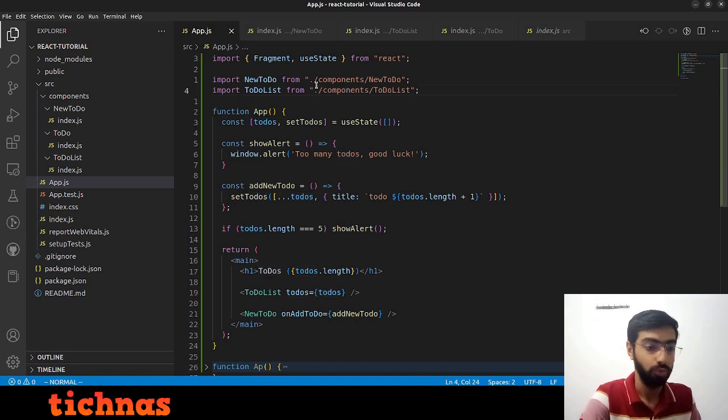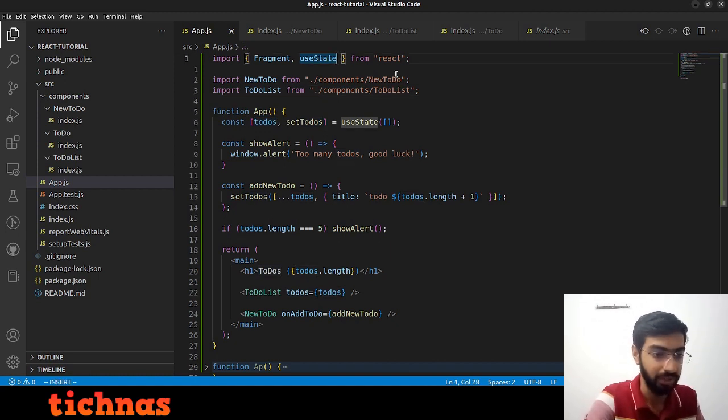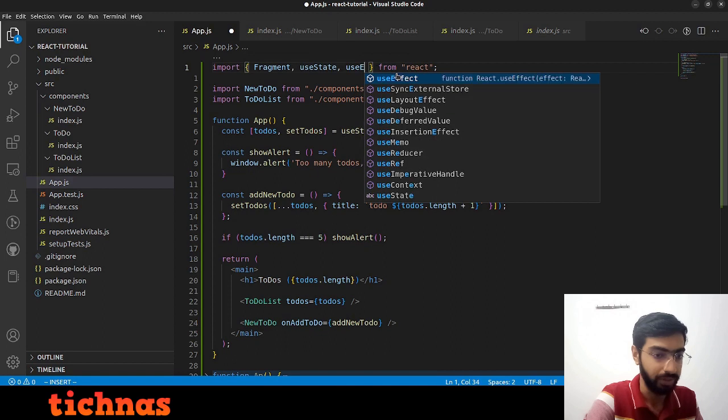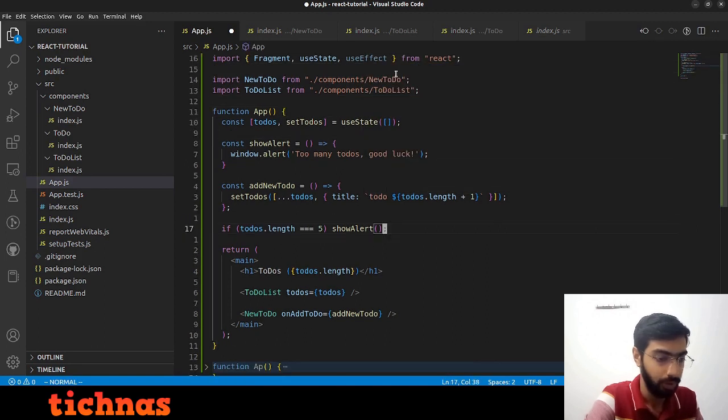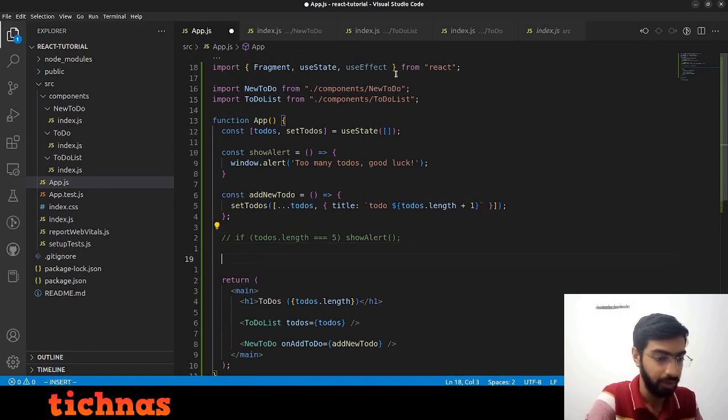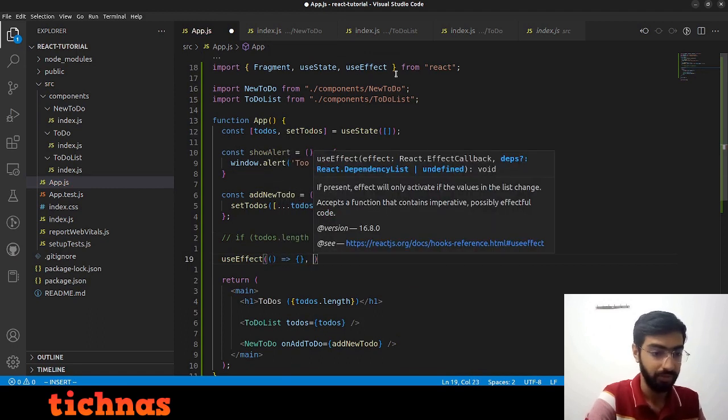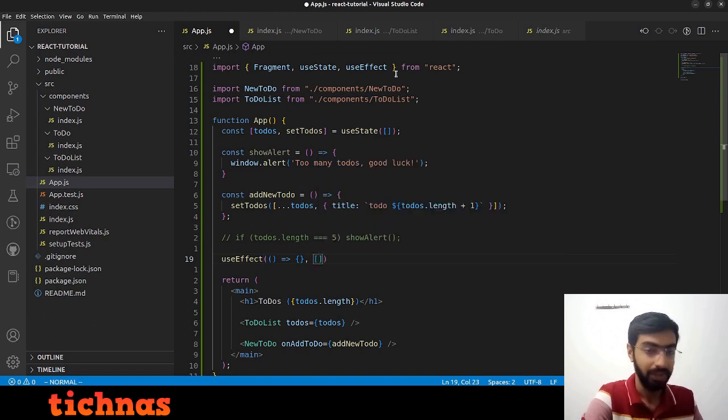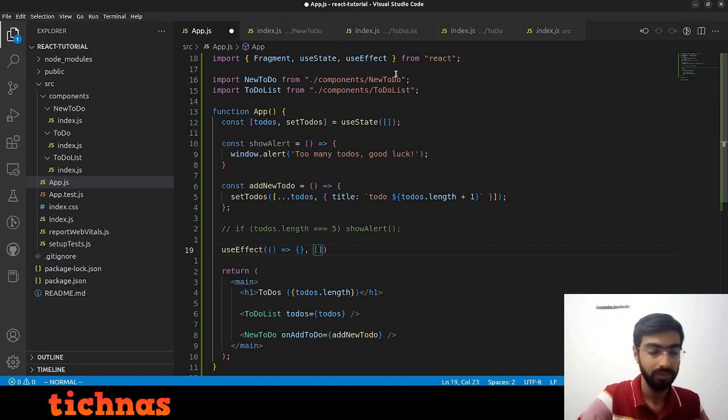And to do side effects, we have again a hook: useEffect. So let's comment this here and put useEffect. So useEffect takes two parameters. First is a function and second is a dependency list. It's suggesting, right? So the dependency list in simple terms is basically the list of all the variables which on change will call this function. So any variable in this list, when that changes, this function will be called.